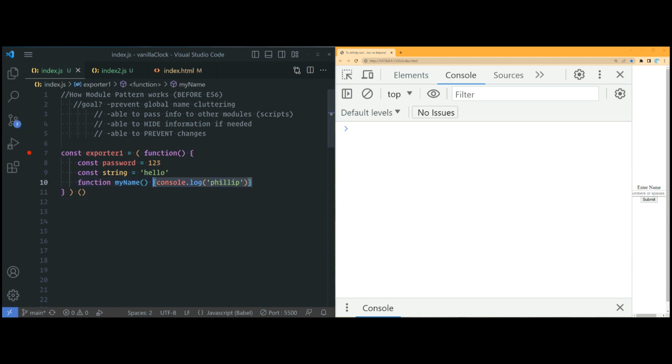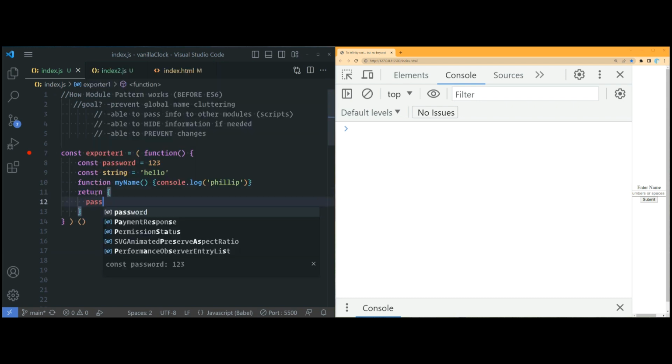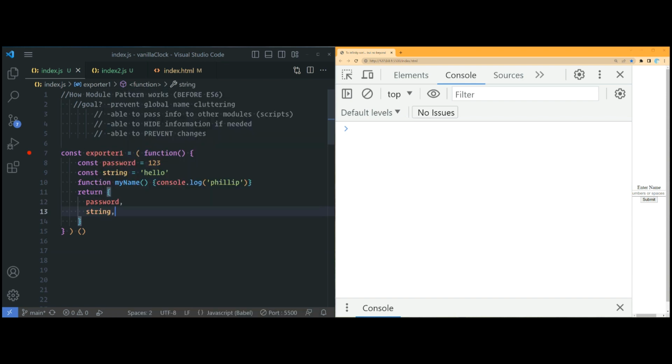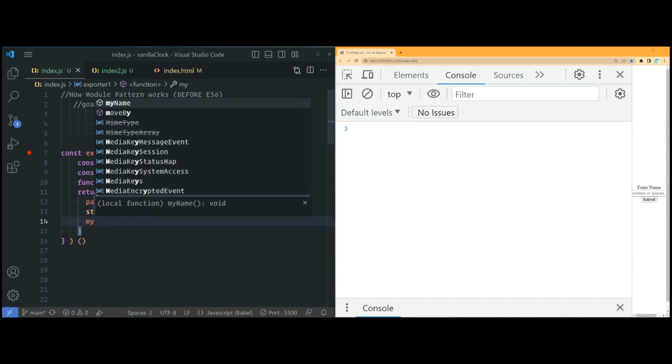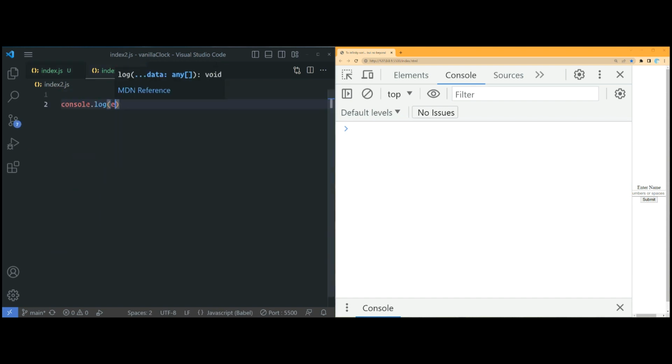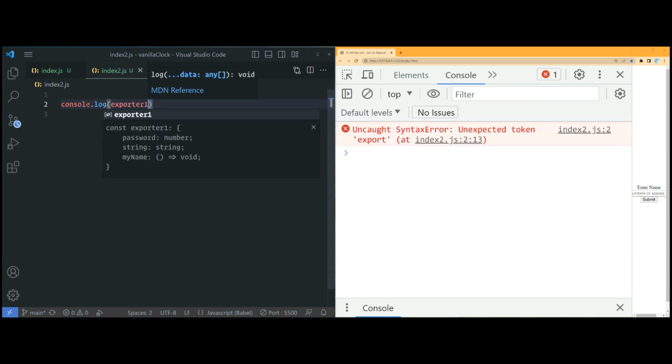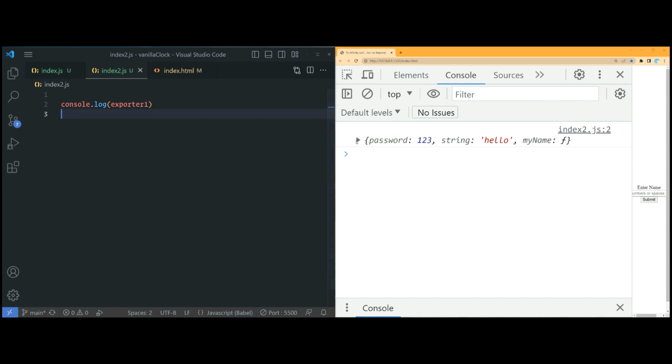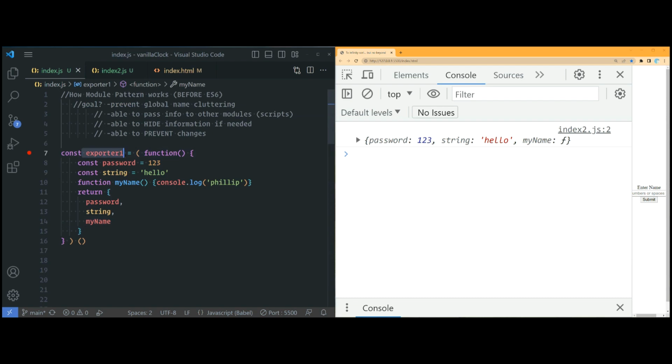Okay, so we want to be able to pass all of these variables to all of our other modules. And since this is an immediately invoked function, whatever you return inside of this function will be assigned to the exporter1 variable. So we're going to return an object to take advantage of this: password, string, and my name. Now in this module, if we console.log exporter1, let's see what we see. See, we get access to all of that because once again, exporter1 is a global variable.